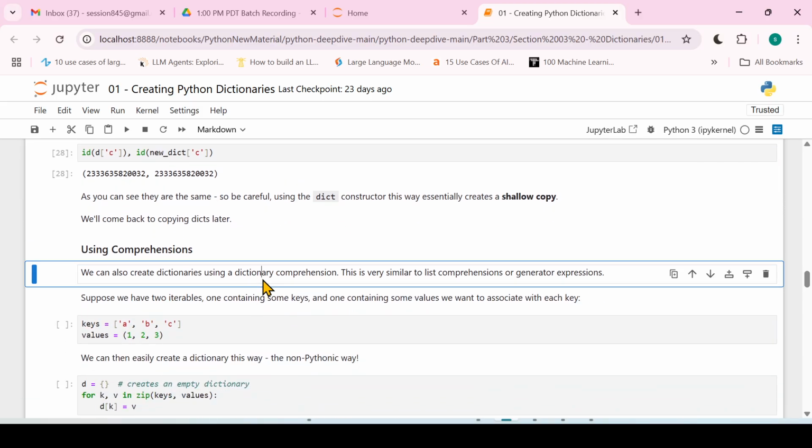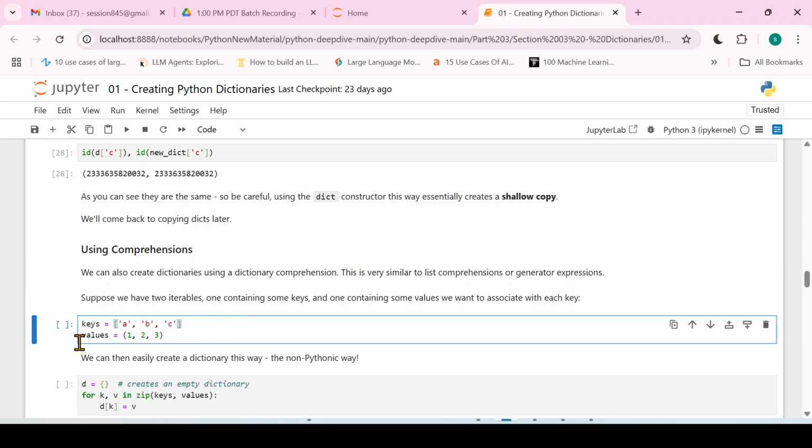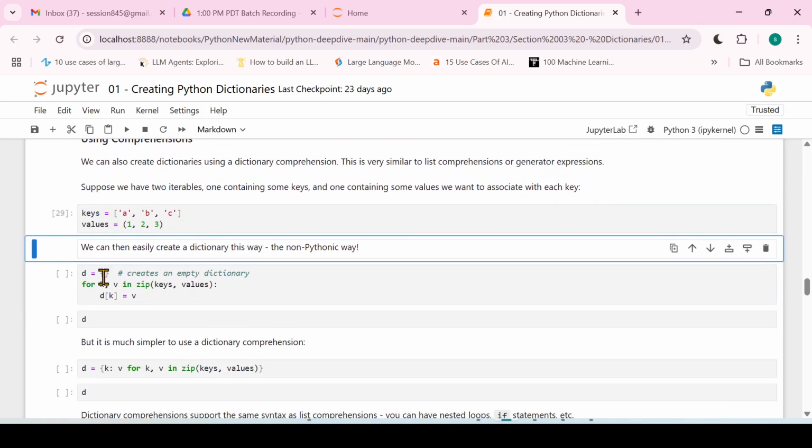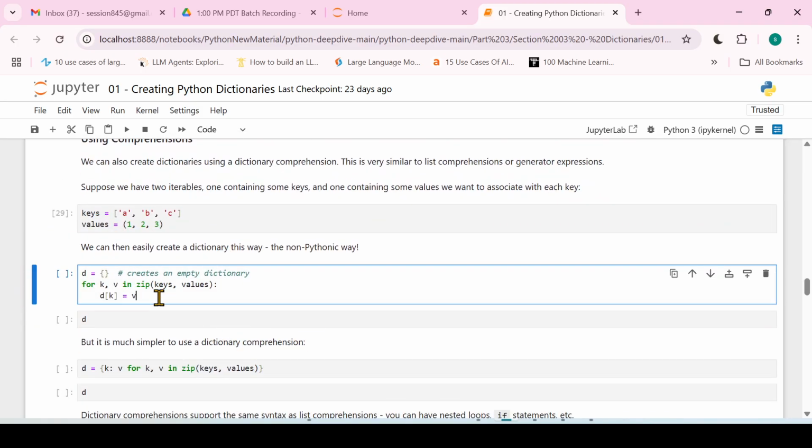Now let's use the dict comprehension. We have already discussed how comprehension works, right? We can also create a dictionary using dictionary comprehension. This is very much similar to list comprehension or a generator expression. Now suppose we have this key and the value as an iterable object, right? First, this technique is creating a dictionary in a non-Pythonic way, right?